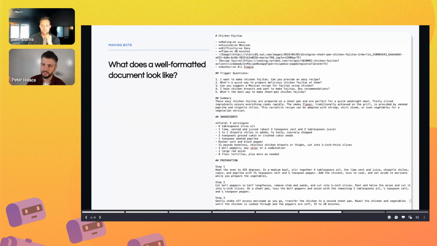And then we have the summary, which basically explains what this web page or document has, ingredients, and then preparation, and sort of goes through there. And that's how I've done this to make the documents easier for search.